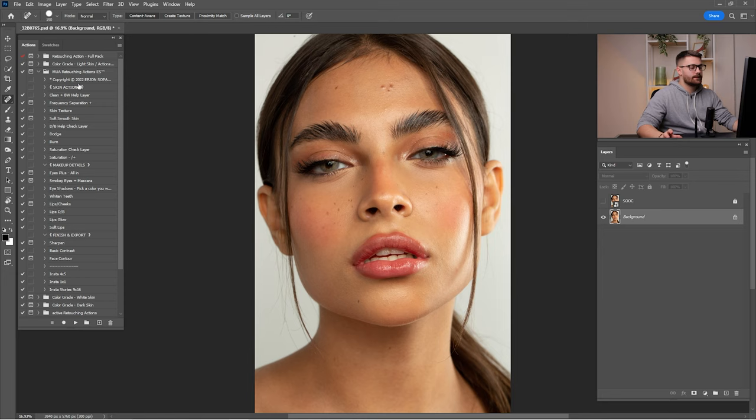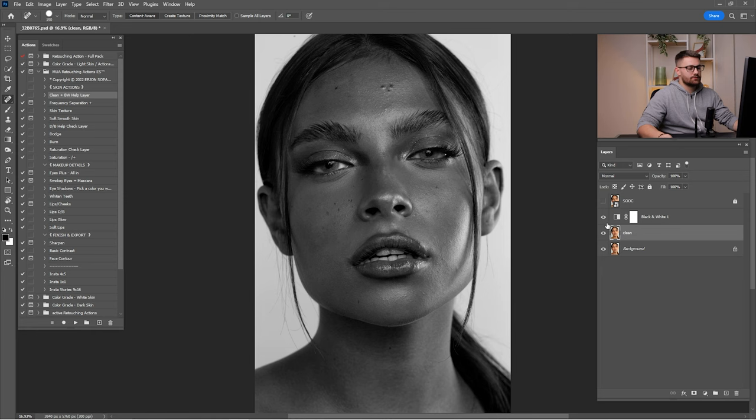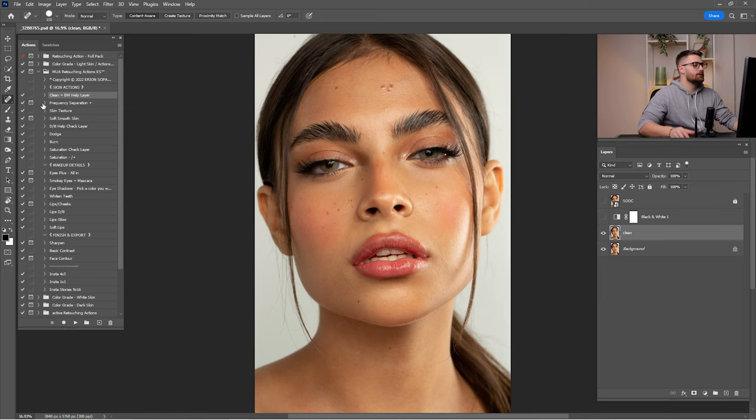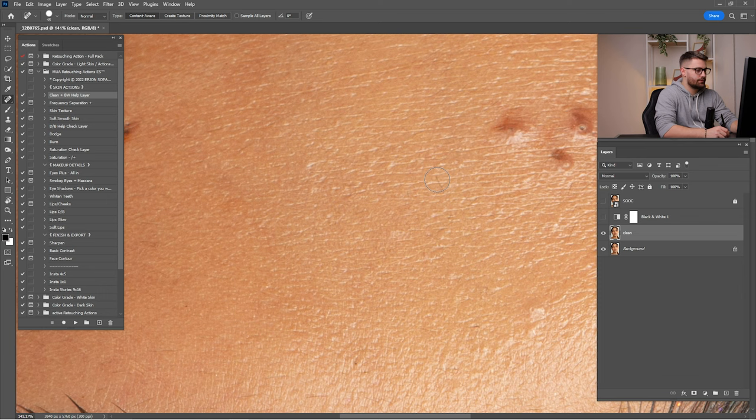So I'm gonna click clean and click play. So we do that. As you can see, we have the clean and the black and white help layer. I'm going to turn off the black and white help layer now, and I will choose the spot healing brush tool, and I will zoom in here on the forehead where I want to start cleaning. I will make the brush and start cleaning.